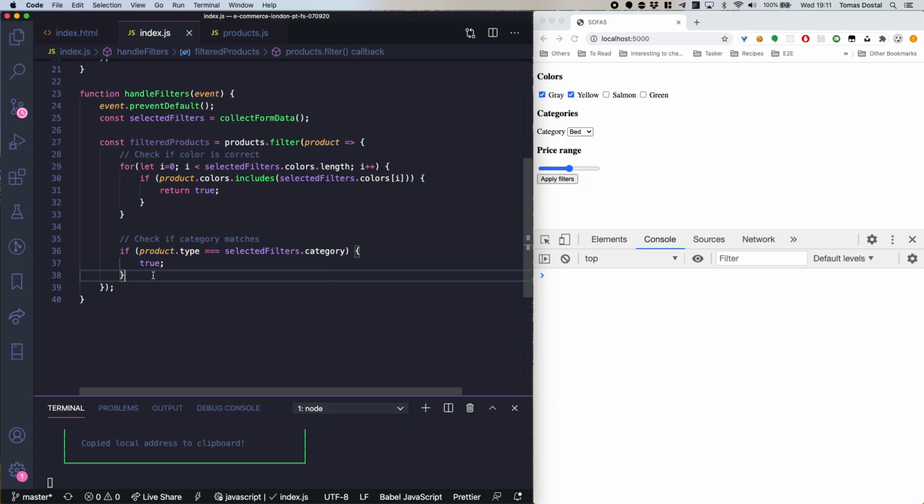Okay. So now, if the type matches the category, it will return true. What happens in here now is it will check all the colors. If one color is matched, it will straight away say, okay, this product should be displayed. If no color matches, it will go down to category and check the category. If the category matches, it will display it. If not, it will continue down here.